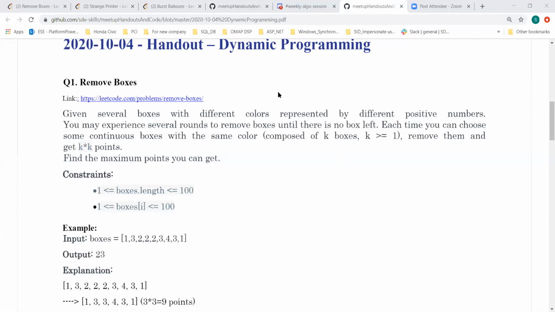Okay. So you guys are able to see my handout, right? Yeah, that's right. So these are the problems we will be discussing today. They are all DP problems, and we have selected these three problems: one is remove boxes, the strange printer, and the burst balloon.